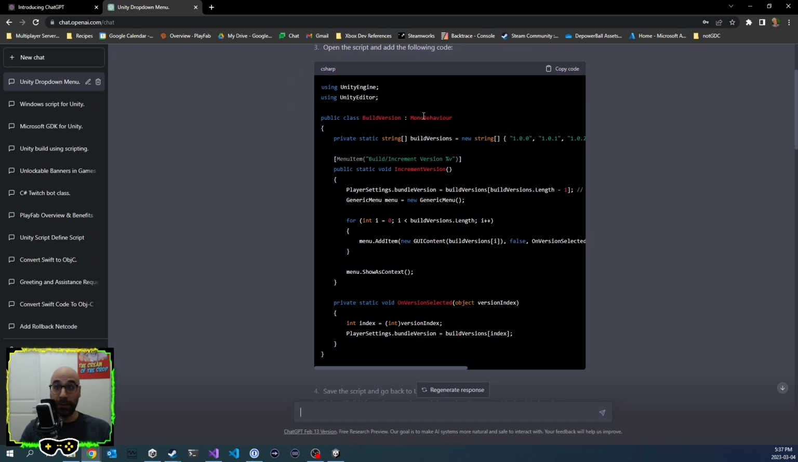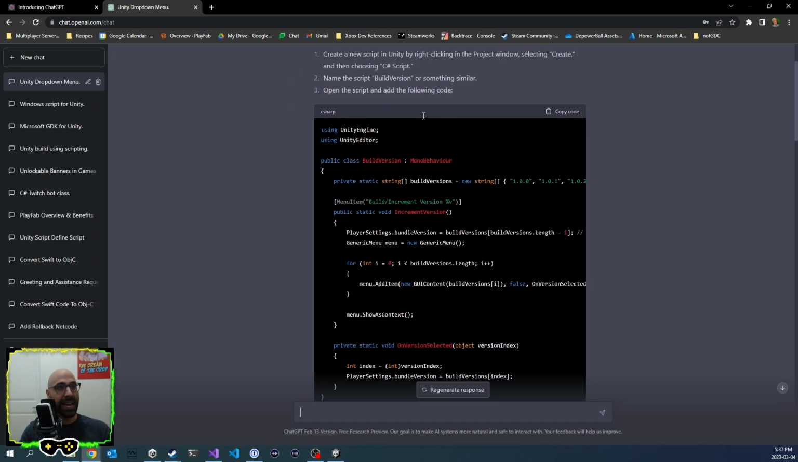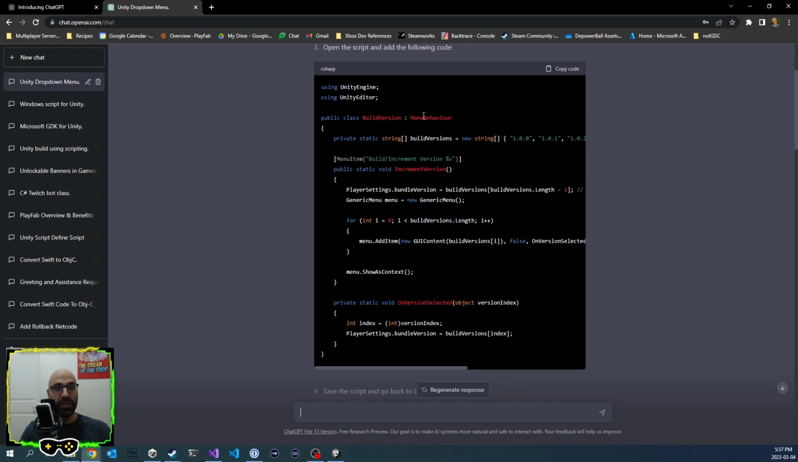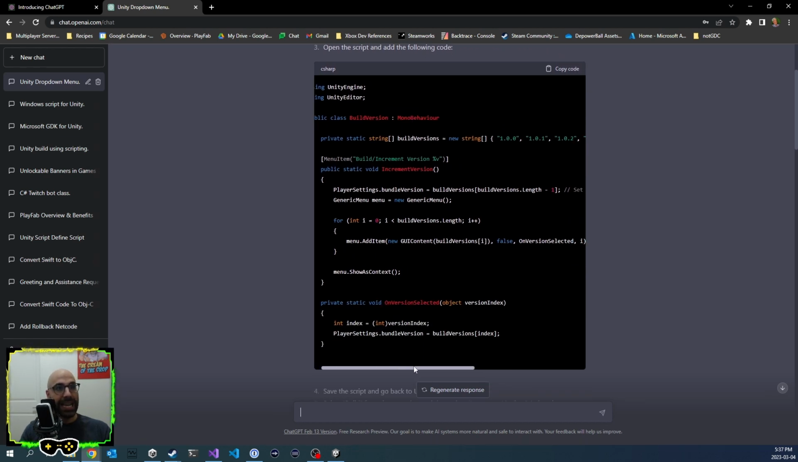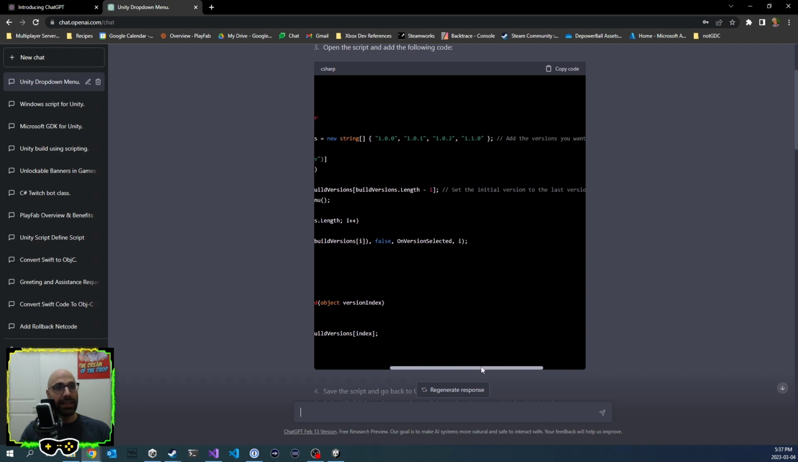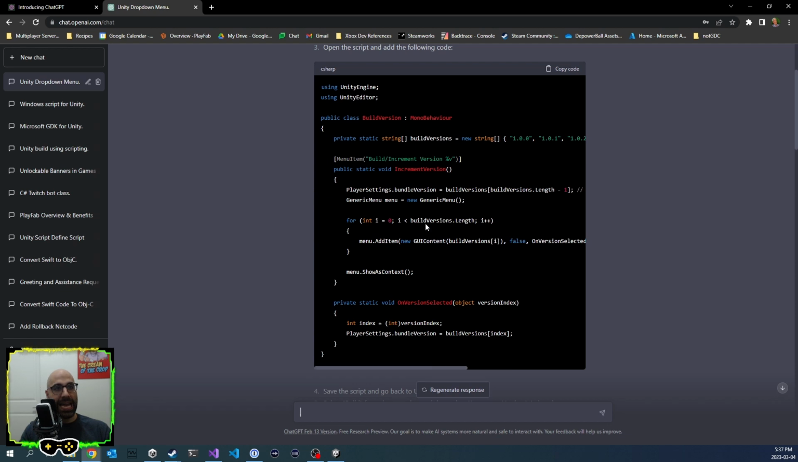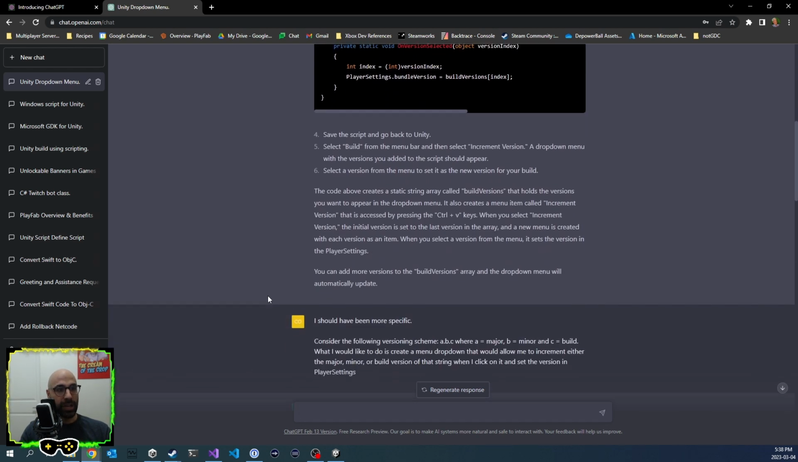Now, it's not perfect. I didn't specify what my versioning scheme was, so it made a lot of assumptions and gave me a drop-down menu that allowed me to select from a list of build versions that were predefined, and then once I select the version, it would replace it within the player settings itself. Useful. If you didn't specify anything, you could be content with a script like this, but I was not. I wanted something more dynamic, more robust. So I gave it some clarifications.